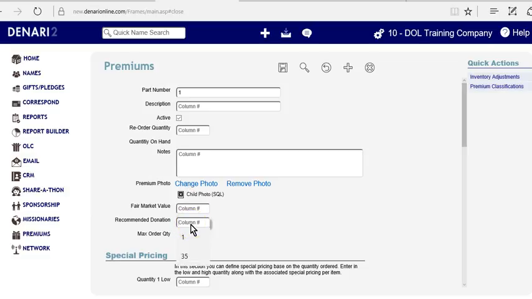The recommended donation field is the amount that you will either sell the item for in the online store, or if you're using it as a premium, it's the amount that you want for a donation in return for this item. For example, you might tell your donors that for a donation of $50 you will send them this book, so you'll put 50 in this field.